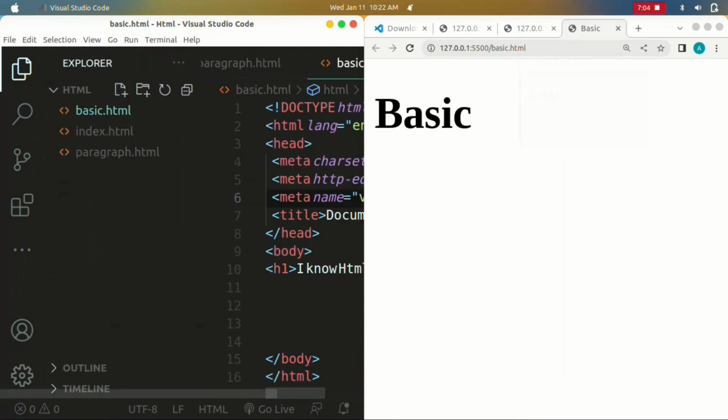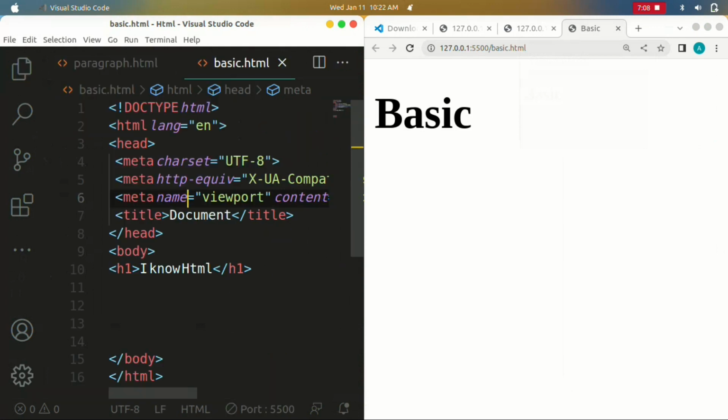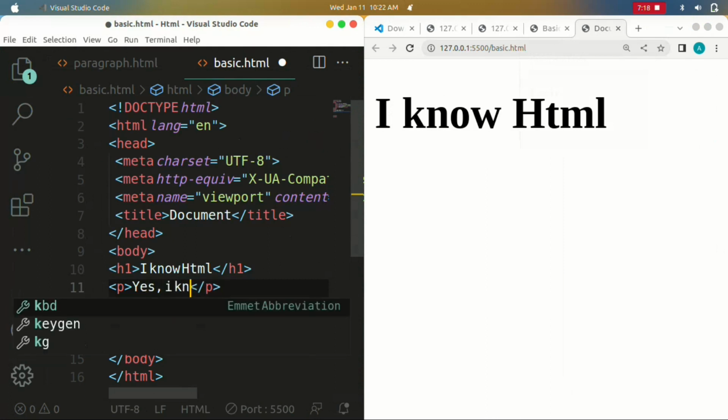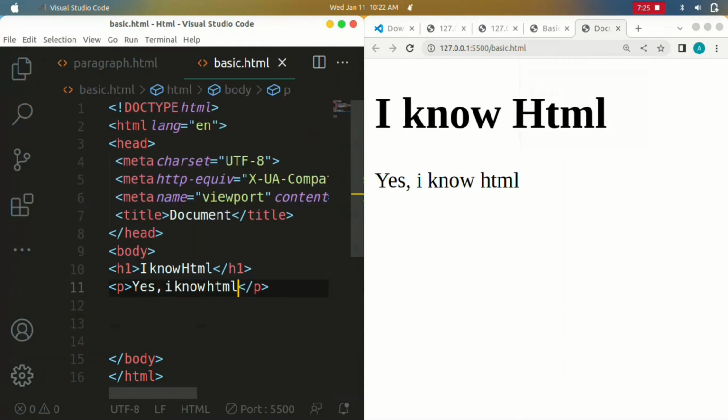So let me run it. As you can see, "I know HTML" appears. You can add a paragraph and say, "Yes, I know HTML." If I run it, you can see it automatically appears on the screen. I know HTML.